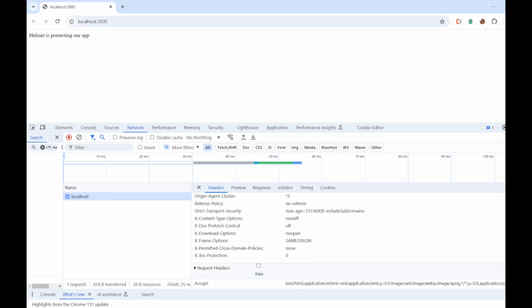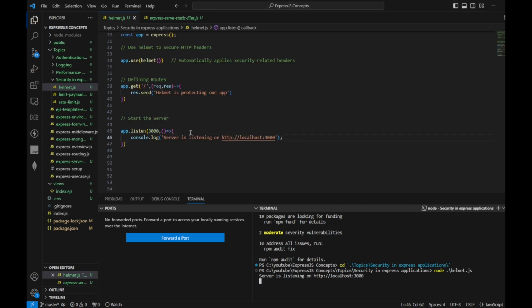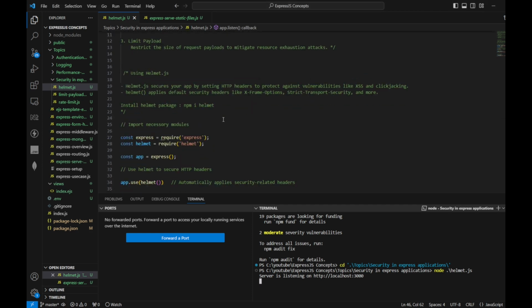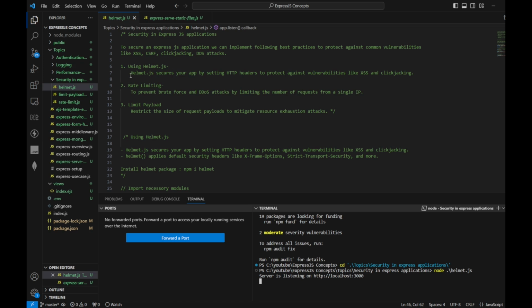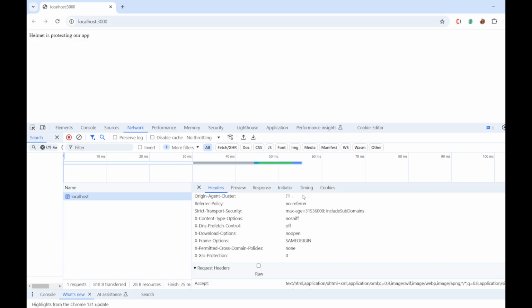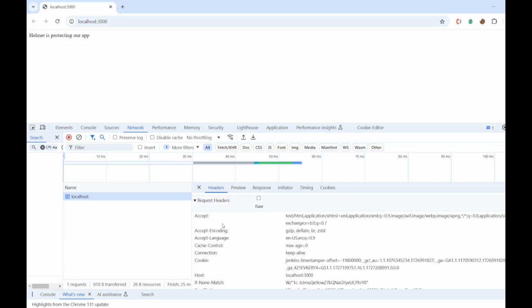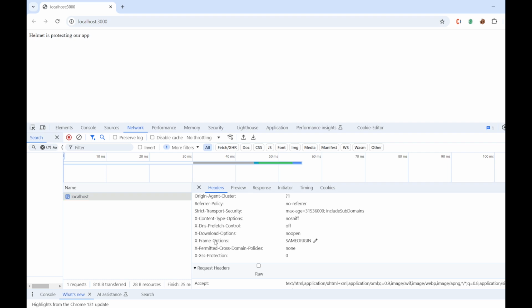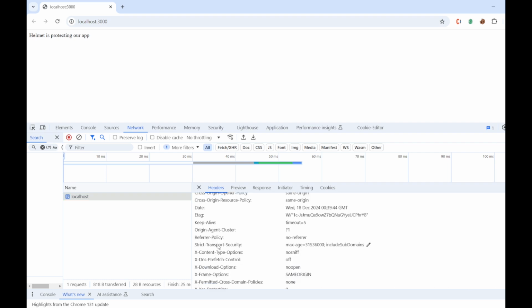As we can see, Helmet.js secures our application by setting HTTP headers. So what are the common HTTP headers it provides? It provides X-Frame-Options and Strict-Transport-Security, and many more. Let's see whether these two headers are present or not. X-Frame-Options, it is present. Strict-Transport-Security, it is also present.